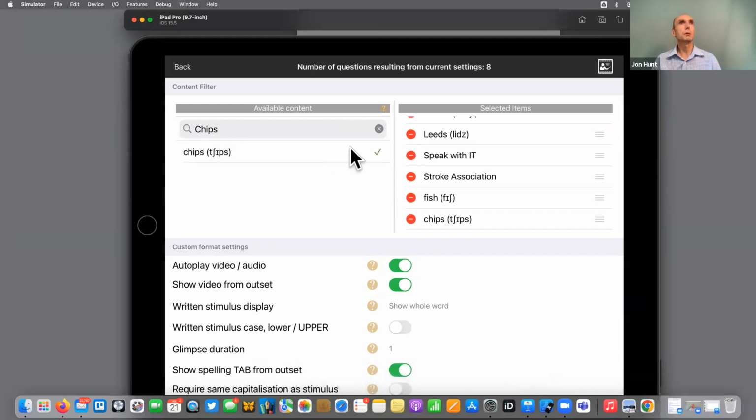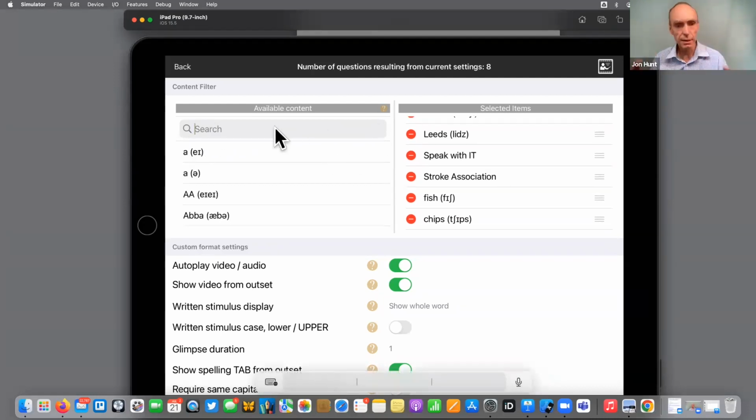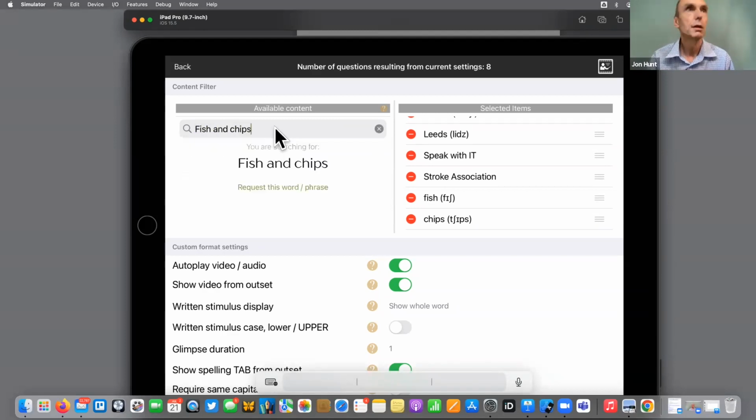there's something that isn't in the library. What you can do: if you put in fish and chips like this, when you're searching for fish and chips, it's not there because it's not appearing in the list. What you can do is click on request this word. When you click on that, provided your iPad is on email, it will generate an email that you can just send to us, and I will then make a video of fish and chips, and it will be added to the exercise.